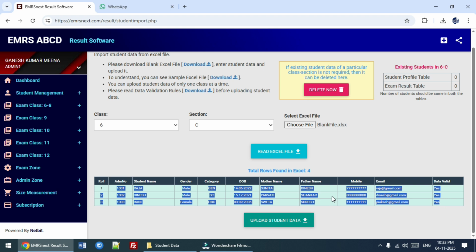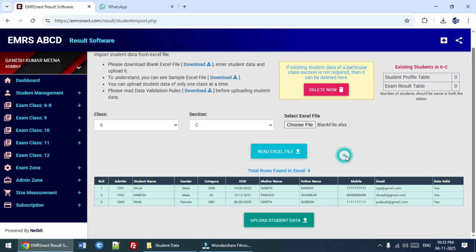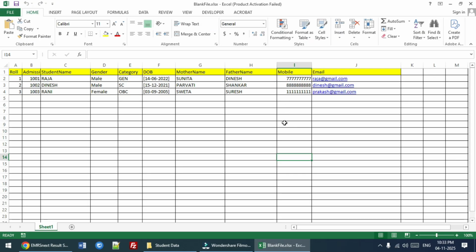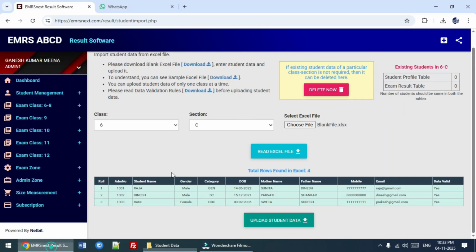If any data has a wrong entry, then it will indicate that yes, there is some error. Take some example. I am making some error. I am typing 12 digits of phone number, 13 digits of phone number. Now I am uploading.